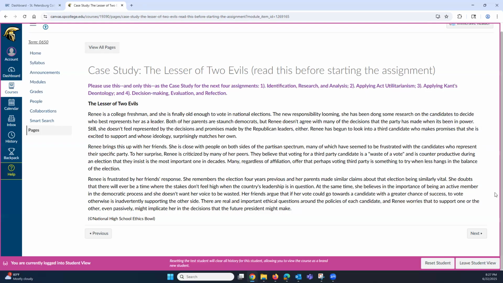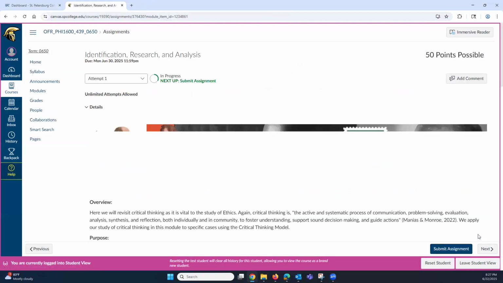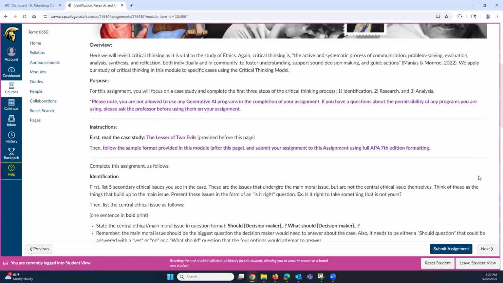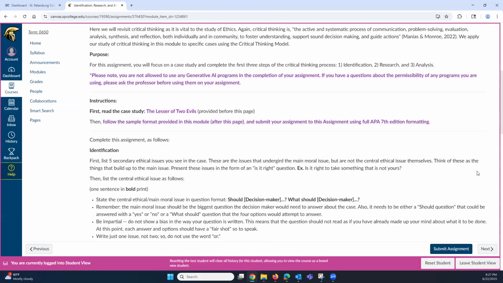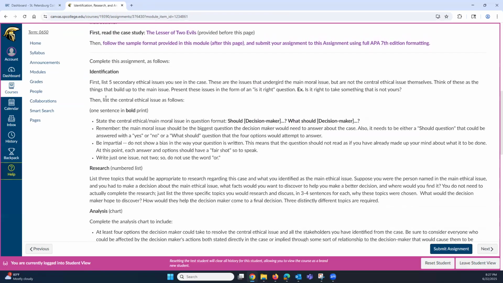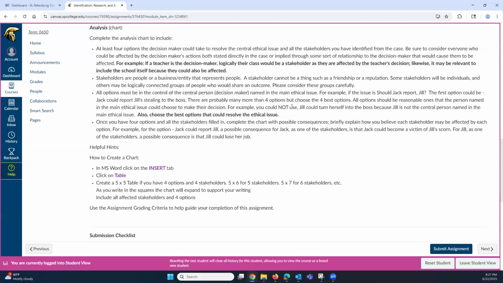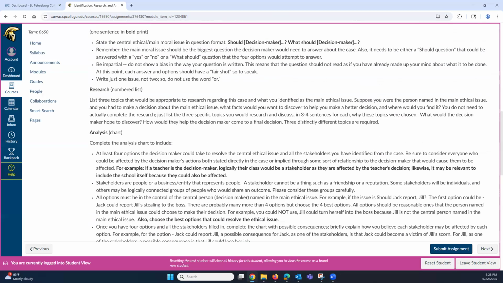So once you've read the case and you feel confident that you know what's going on, then you're going to move on to the assignment itself. Now, the assignment in here tells you that you are going to do this assignment in 3 parts: the identification, the research, and the analysis chart. So again, read through this multiple times, make sure you know what's going on. I have an example I'm going to show you. I know this looks like a lot, but I'm not going to go through it line by line because that would be a long and dubious kind of video. But I'll give you the brief overview.